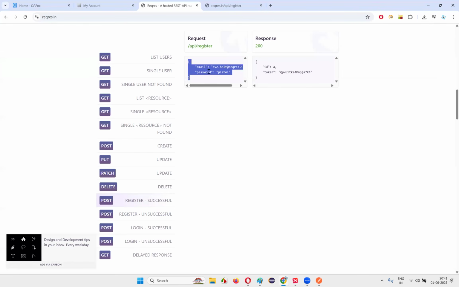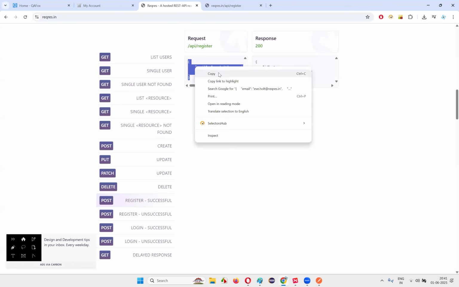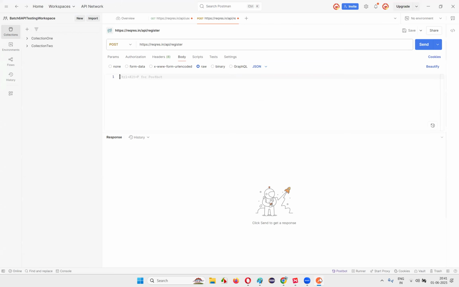I can copy paste this one. Whatever the data that I need to send in the JSON format to the server, I'll copy this one and go here and paste it. Now the post HTTP method is there, the API request URL is there, and I'm posting. What I'm doing is I'm creating this account, right? This data is used for creating the data. For that the HTTP post method is there. Now I'm going to click on the send button.